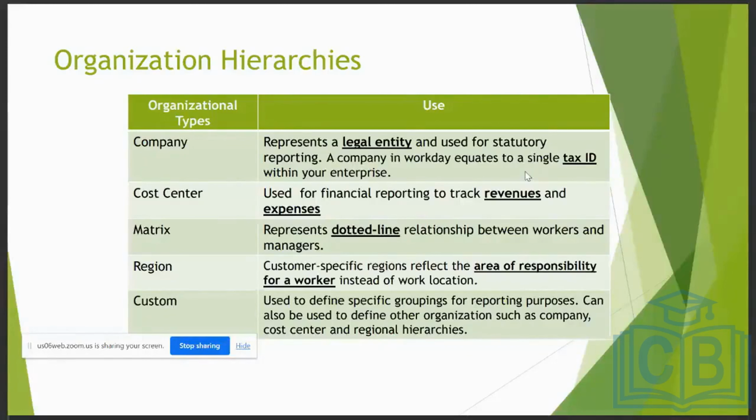They have something like a legal entity, apart from all of this that they have, because we do not have an organization type as legal entity. In that case, what I would ideally do is create a custom organization by name, legal entity, and target to my supervisory organization.